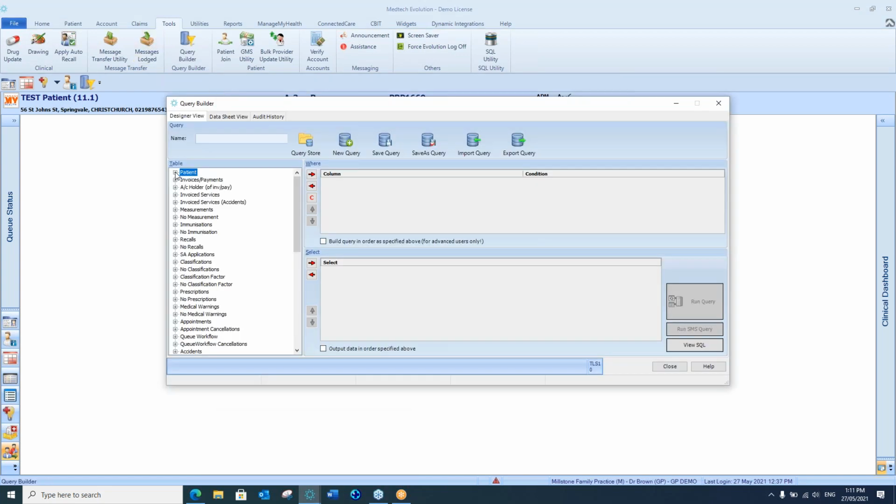So in the patient table, we have the name, we have account balance and date of last invoice, addresses, dates of birth, country of origin, enrollment information, highest health card, insurance, and so on and so forth. So looking down here, you will recognize that all of those fields are represented in the F3 screen. Likewise, for screening, all the fields under measurements are all represented in the screening terms within Medtech Evolution.